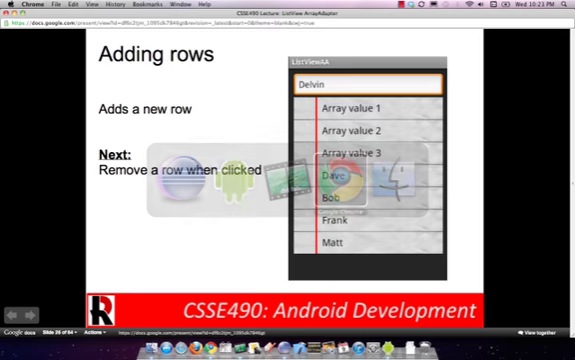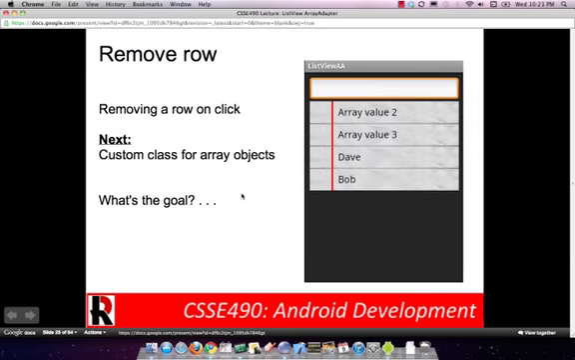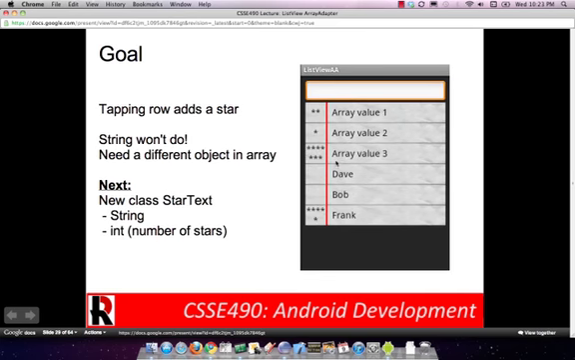Cool. So making good progress. There's the code we added there. Got things working. The next thing we're going to do is, right now, each of these things is just a string. We're going to be making a new custom class to represent each row. Why is that? Our goal in this app is to click a row, add a star, and based on how many times you click it, it adds more stars. And the best way to use an array adapter is to have a class that represents all of the data needed for a row.